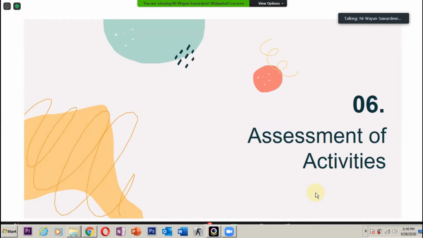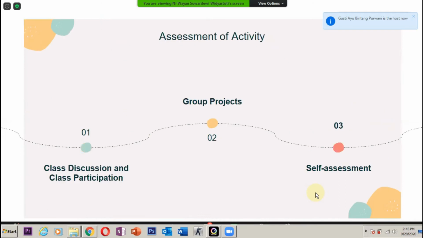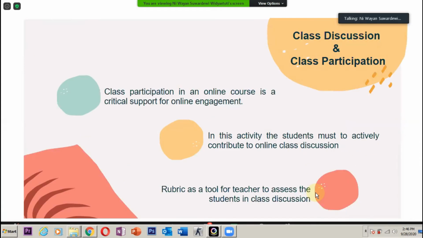Okay, the next part is assessment of activities. Assessment can be done through various activities, but here it will be discussed from three activities. The first is class discussion and class participation, the second is group projects, and the last is self-assessment activity. Okay, start with class discussion and class participation.